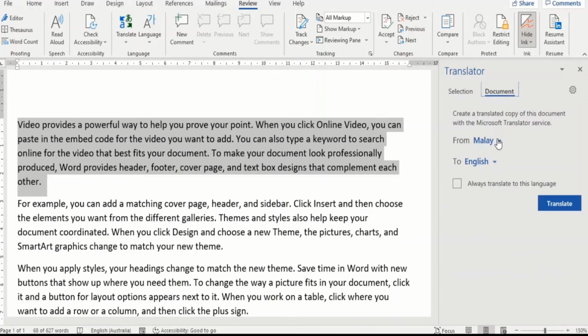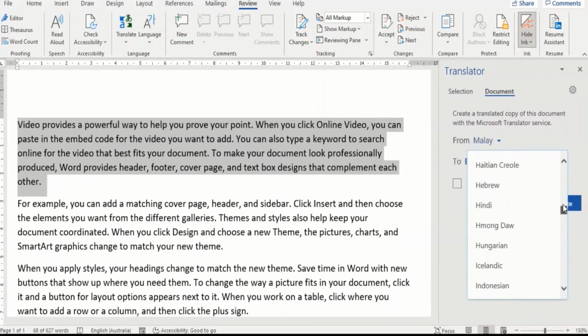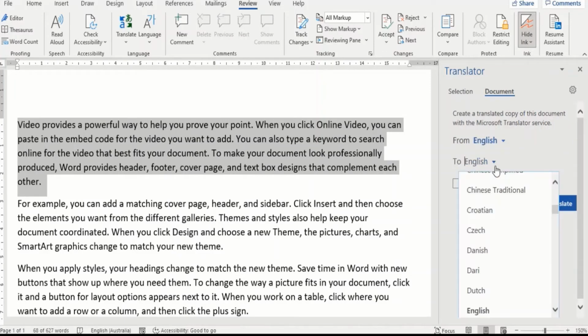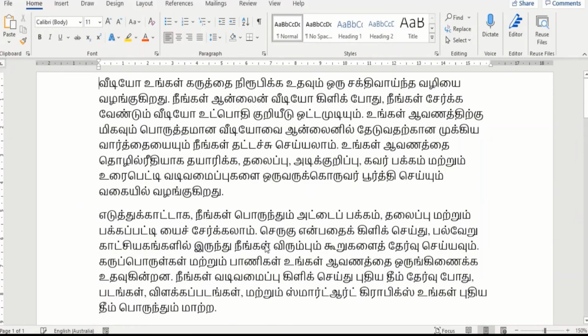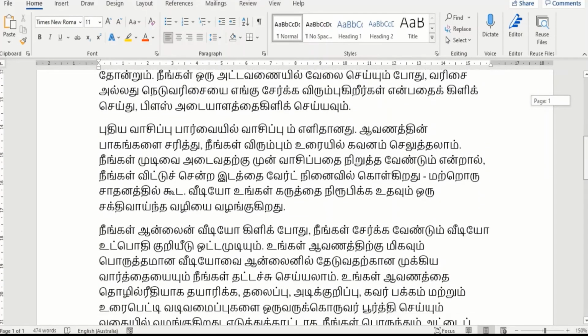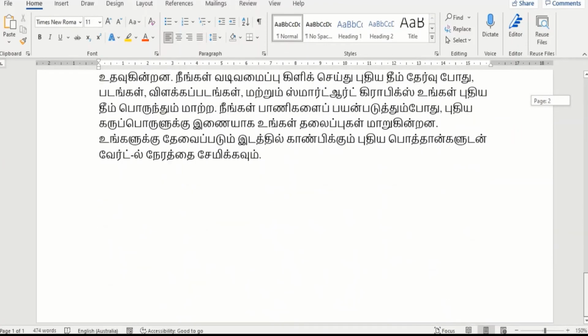To set up the properties, you might have noticed the default option is from Malay to English, since I often do this type of translation. So now for this exercise, I select from English, and to is again Tamil. I want to translate the entire document which is in English to Tamil. So I just select Tamil, and now I need to click on the Translate button. Once I click, the translation process begins, and that's it. So we got the complete document translated to Tamil. So this is how easy it is to make translations in Microsoft Word without any other sources.